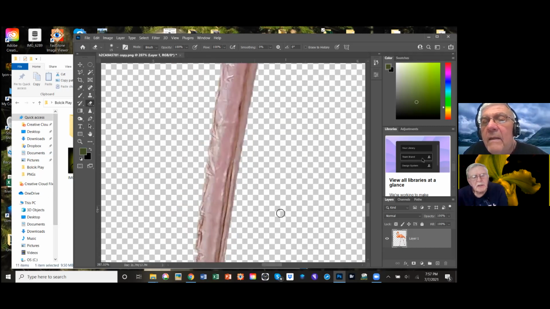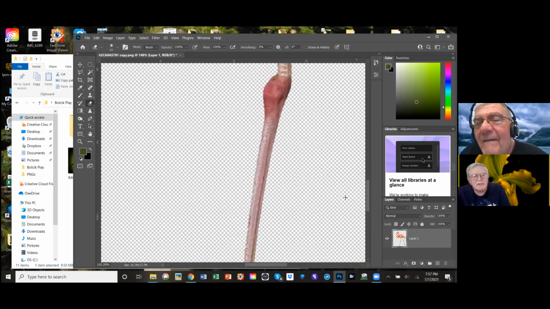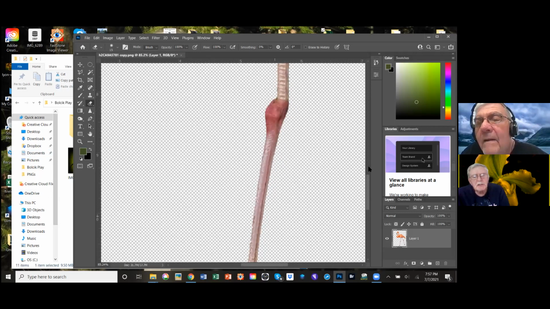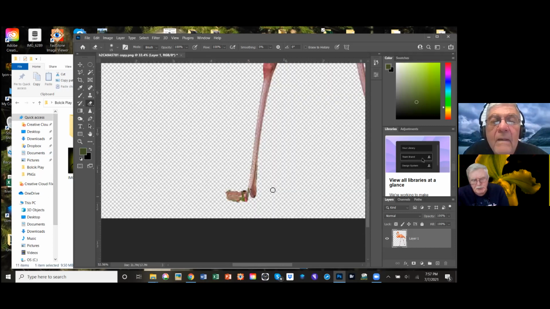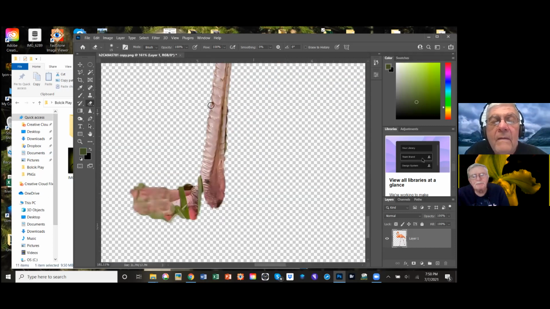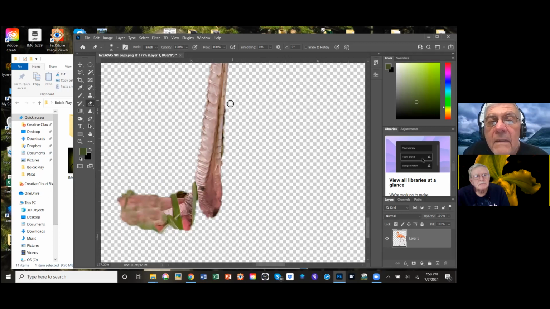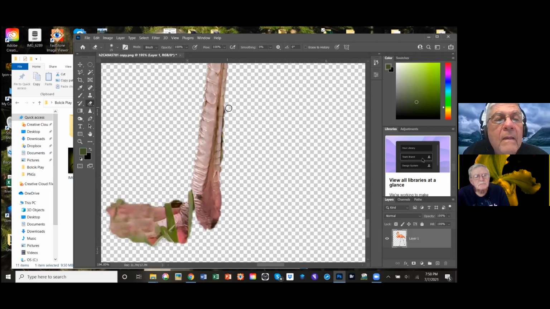And the other key that you would be using a lot is the hand tool, which is the H key to move around, and the zoom tool, which is the Z key. I have a scroll wheel, so I'm just doing it by scroll. It's just easier for me.